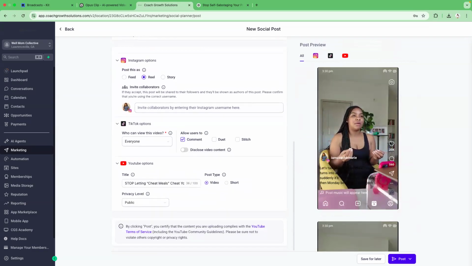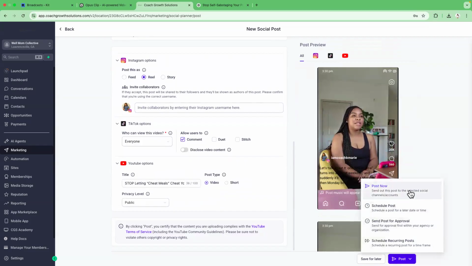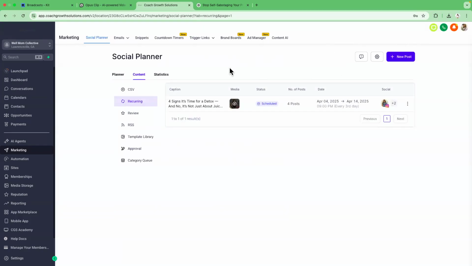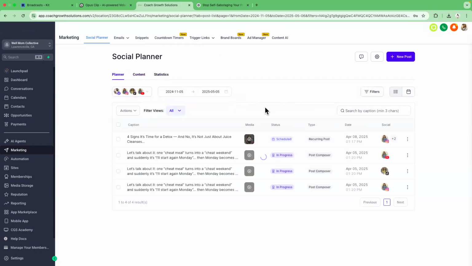So that's it. I'm going to go ahead and click post on this. I want to post this now. If I wanted to schedule it, I could just hit the schedule button and a calendar would pop up and you could just choose the date and time. But there we go, post created successfully. So that's not going to show up in my planner because I literally just posted it. It's out there.